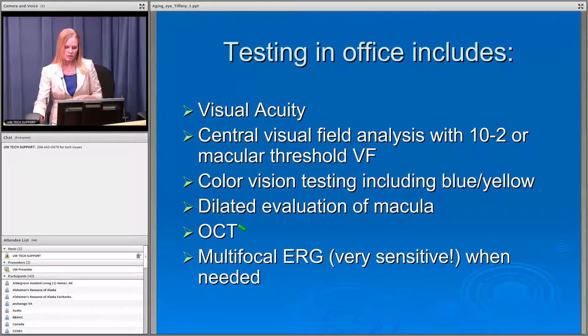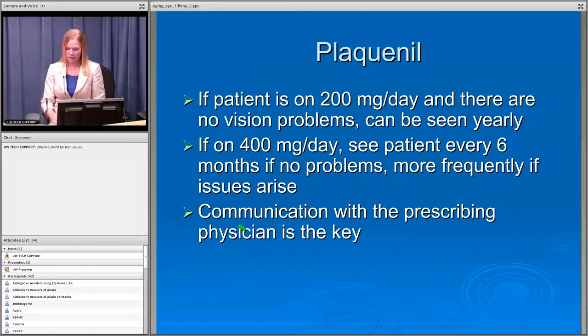And then you could do a multifocal ERG. Not a lot of offices, hospitals definitely, but not a lot of clinics out there will have this.